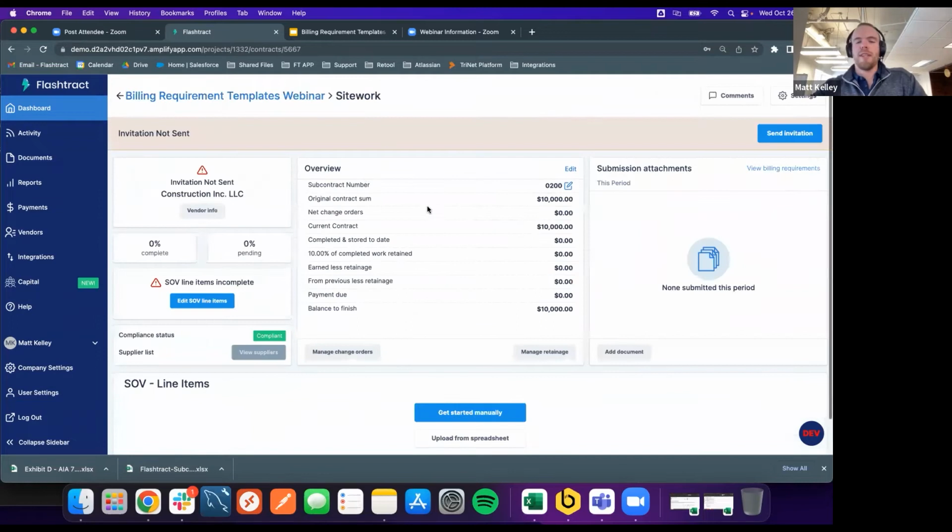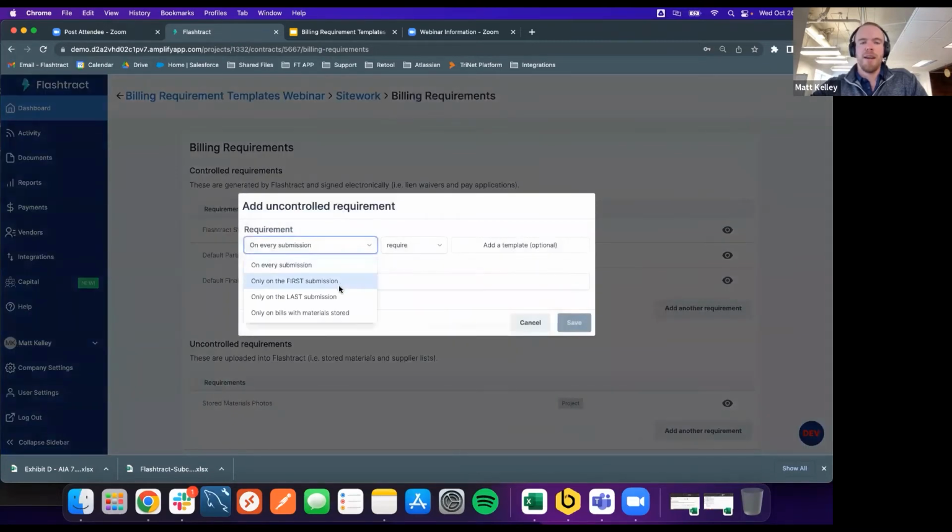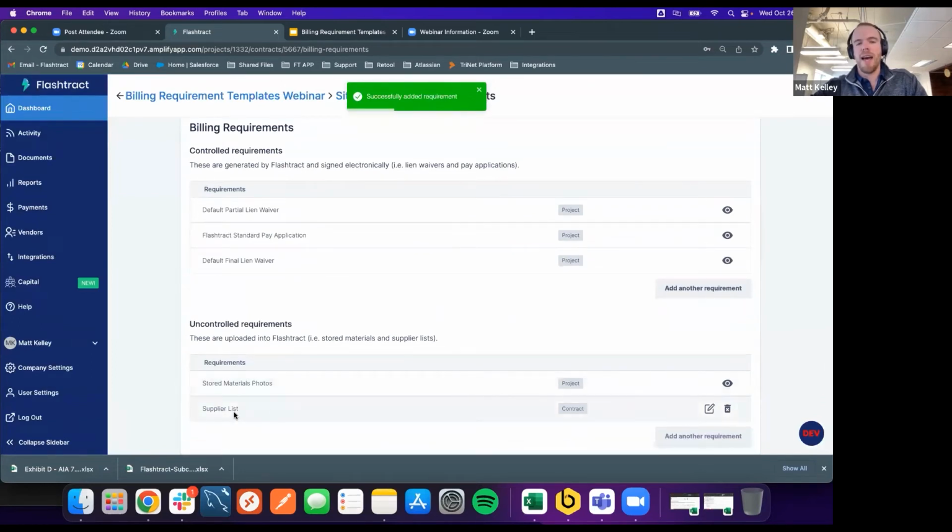So then from there, since you still are able to make contract specific requirements, let's just say, for example, on this site work person, you also wanted them to upload maybe their supplier lists. You could come down here to uncontrolled requirements, click add another requirement, and say that on that first submission, you want this supplier list. Click save. And you'll see that it'll add it to this specific contract, and you can see the level that it's set at. So the template that we created, that's applied at the project level, but we then have this supplier list that's only on this contract.